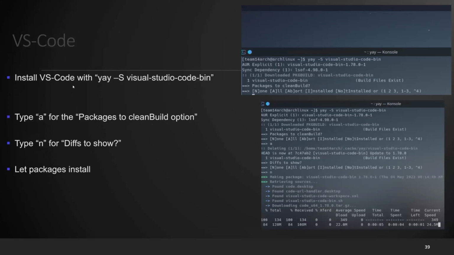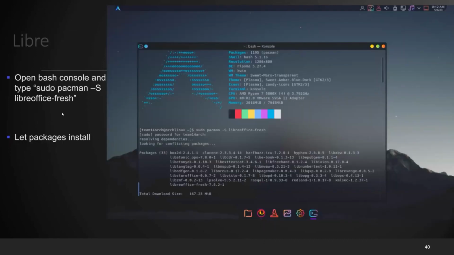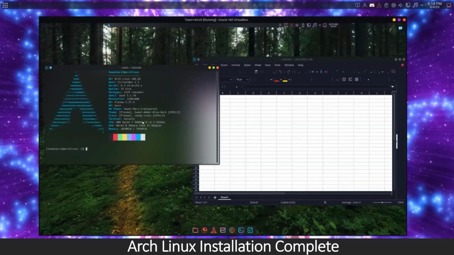To install Visual Studio Code, type yay -S visual-studio-code-bin right here in the console. Type A for the packages to clean build option, and N for diffs to show, then let the packages install. Finally, open the Bash console and type sudo pacman -S, this right here, and let the packages install, and you're done.